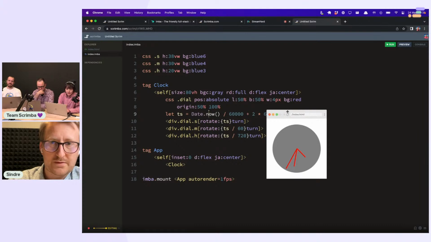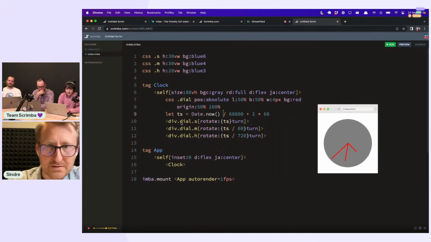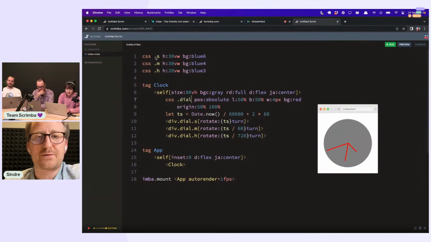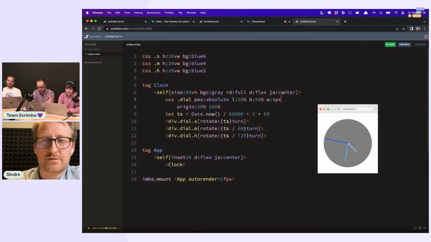So now they all have the same color for some reason. That's because I've set a background color on dial as well, and since it's a more specific selector because it's scoped at a deeper level, this overrides the outer styles.